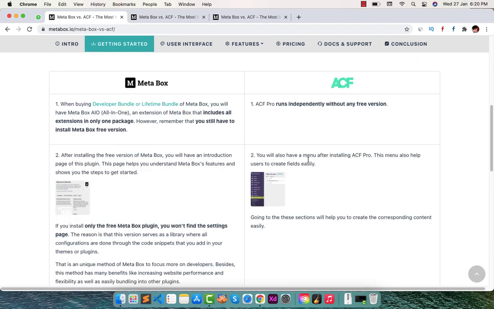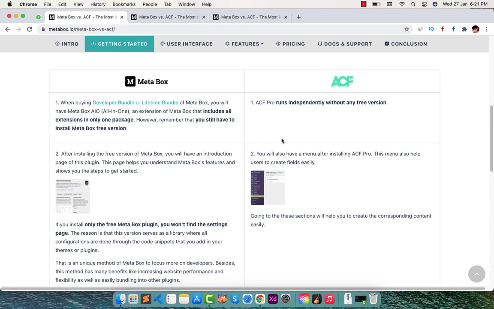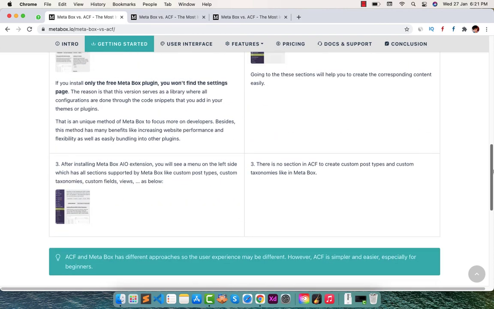You will also have a menu after installing ACF Pro. This menu also helps users to create fields easily. After installing the free version of Metabox, you will have an introduction page of this plugin. This page helps with the standard Metabox features and shows you the steps to get started. So that is the basic difference between both these plugins.